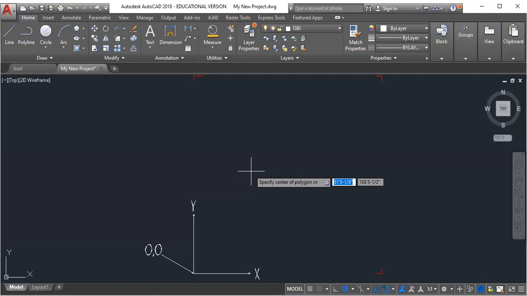And this says, where's the center of the polygon going to be? Just like where's the center of the circle or the end of the line, it's asking me that basic information. So I click in space here, and now it's going to ask me, do I want to inscribe it in a circle or circumscribe it about a circle? Let's for the moment inscribe it. So I'm going to just hit enter or right click.